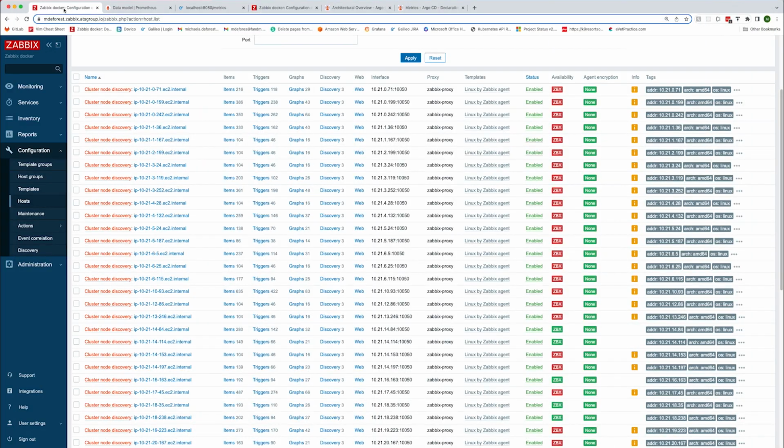Welcome back to the third part of a three-part series on monitoring Kubernetes and cloud-native applications with Zabbix. In this part, we'll explore 3 use cases of parsing Prometheus metrics to monitor cloud-native applications, including the Kubernetes integration in Zabbix. So let's get started.